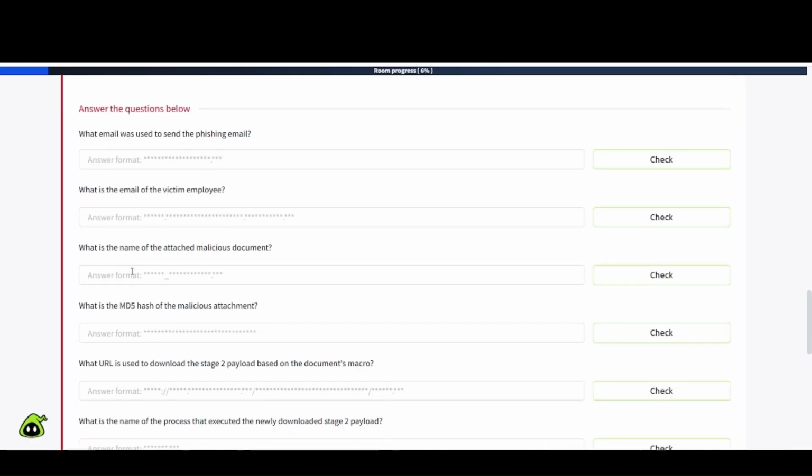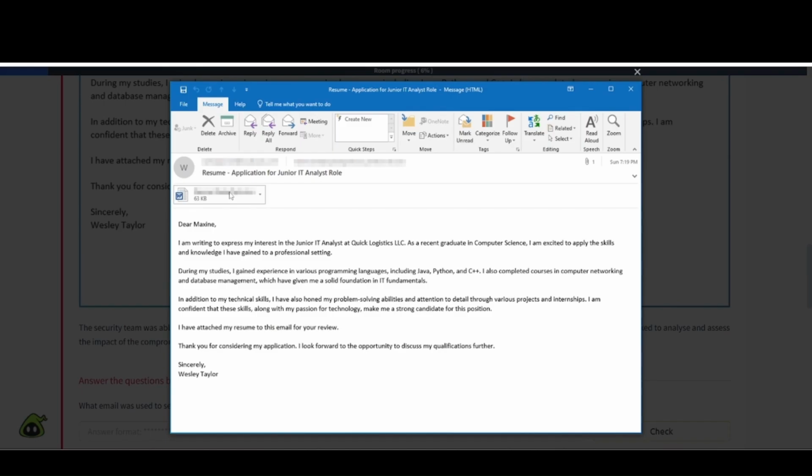All right. Not sure what's going on there, but let's take a look at this email. Dear Maxine, I'm writing to express my interest in the junior IT analyst at Quick Logistics LLC. As a recent graduate in computer science, I'm excited to apply the skills and knowledge I have gained to a professional setting. During my studies, I gained experience in various programming languages, including Java, Python, and C++.